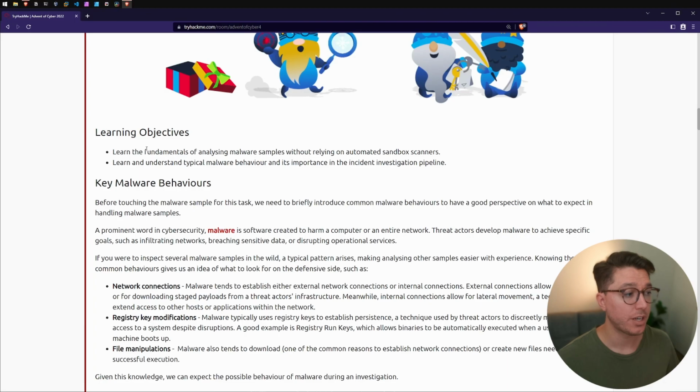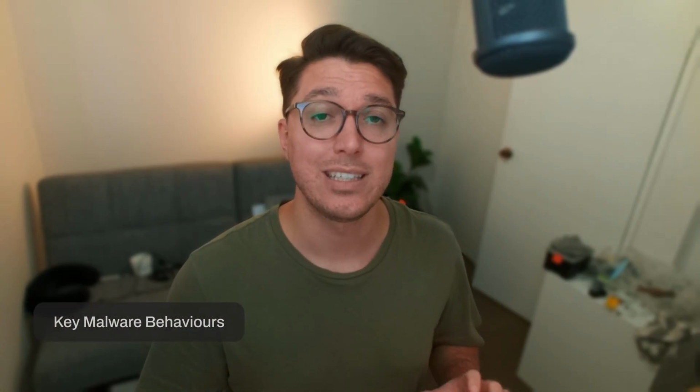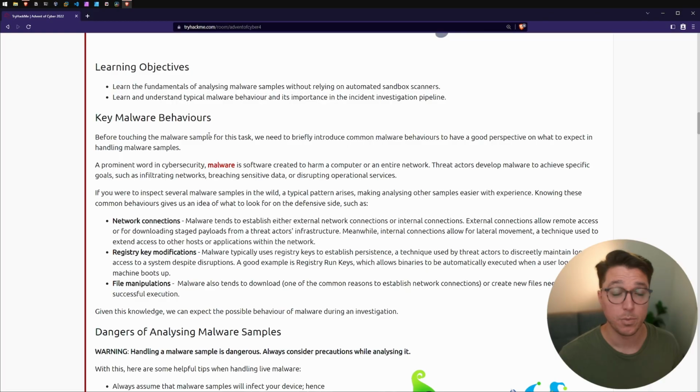So our objectives are to learn the fundamentals of analyzing malware without relying on automated sandbox scanners, and to understand typical behavior of malware and the importance for incident investigation. So first section is key malware behaviors. Before we get into anything, we need to briefly go over common malware behaviors to have some base or good perspective of what to expect.